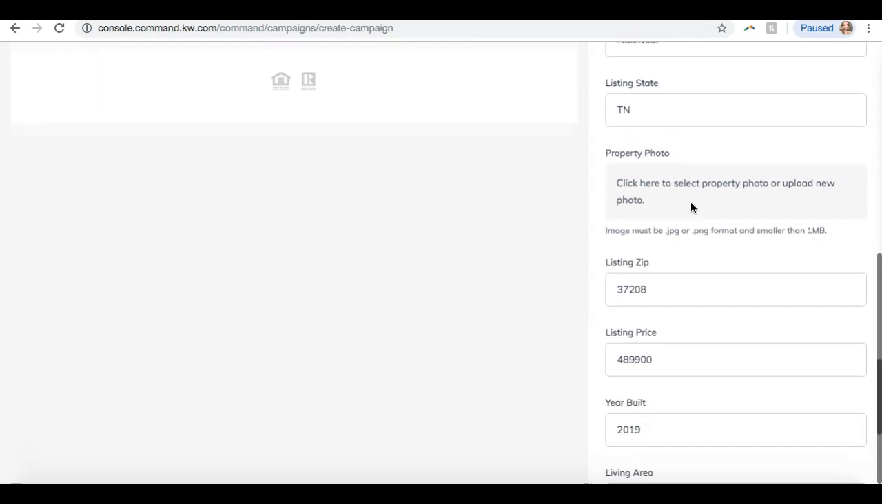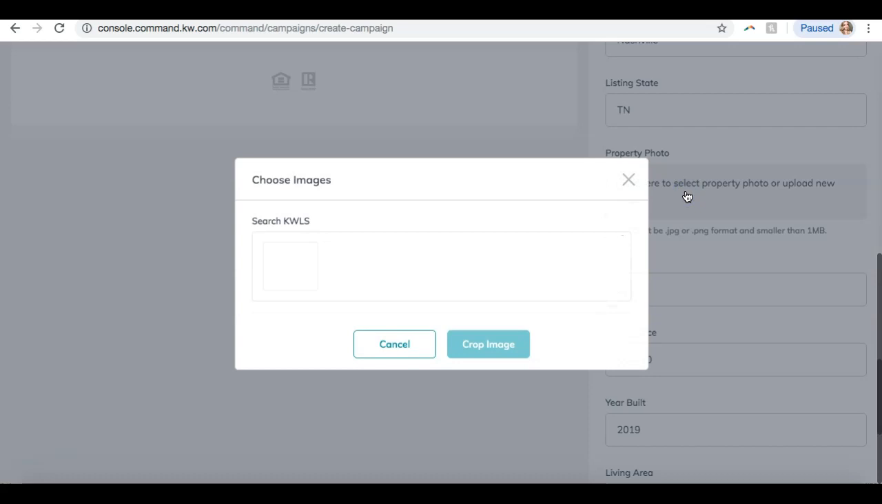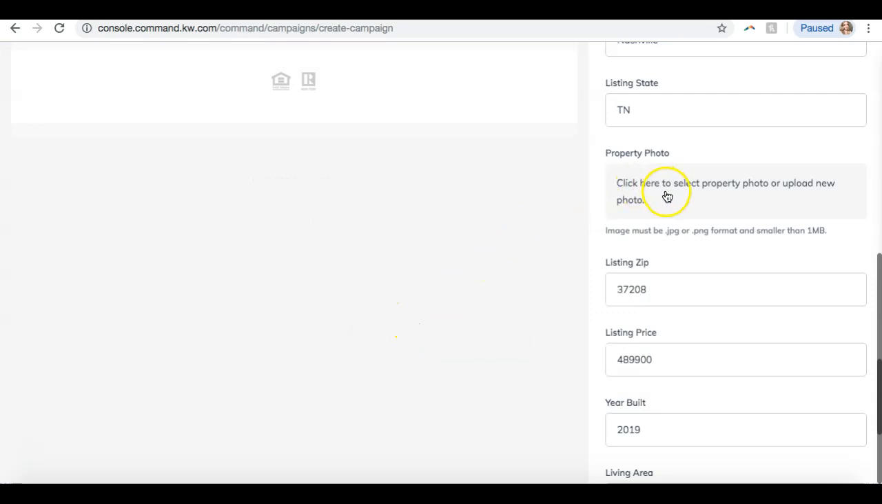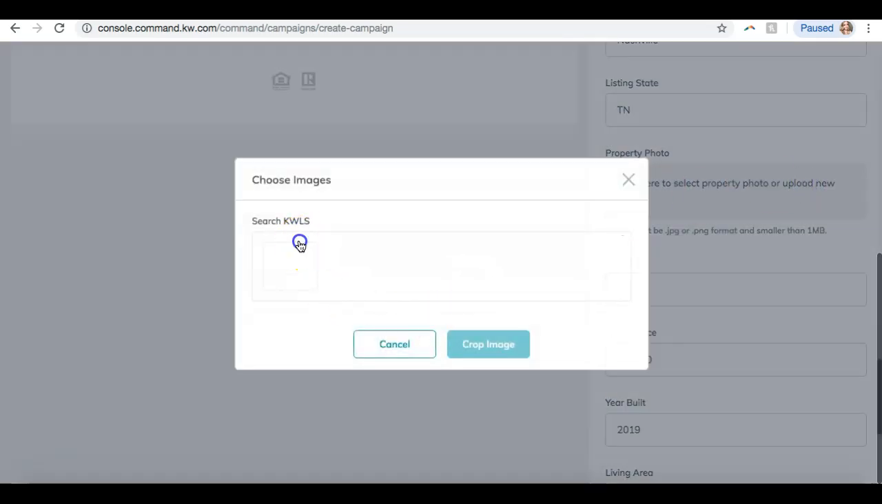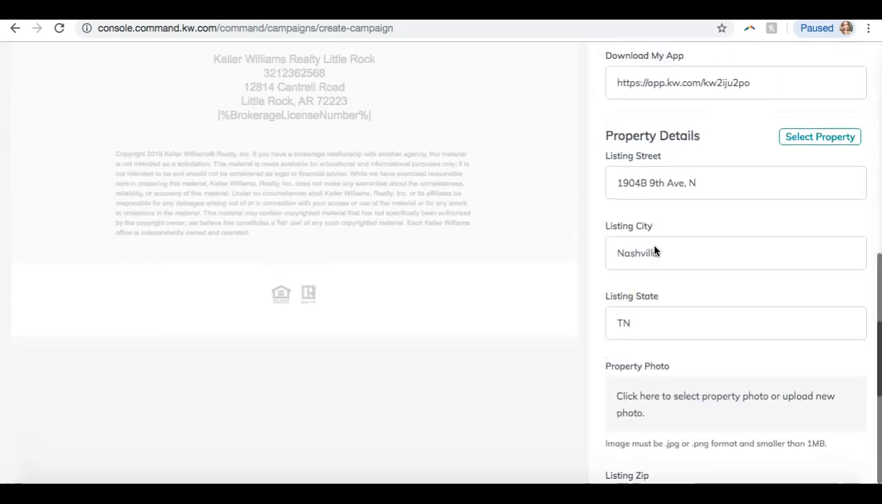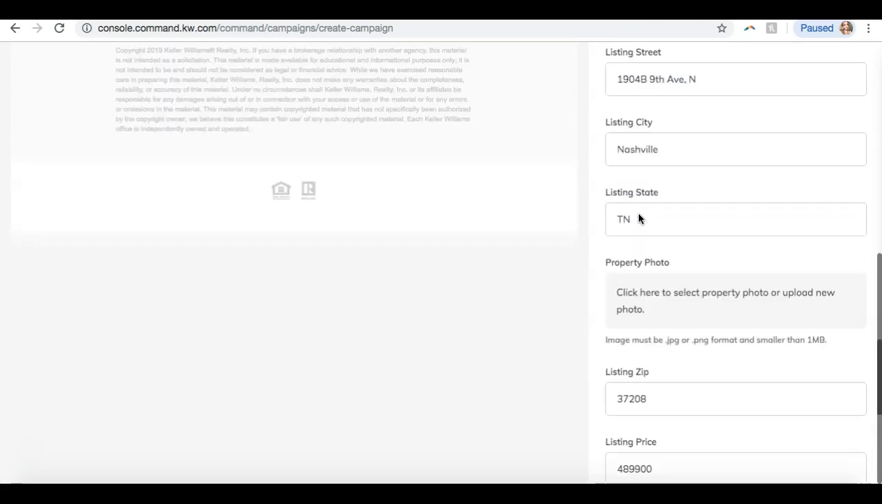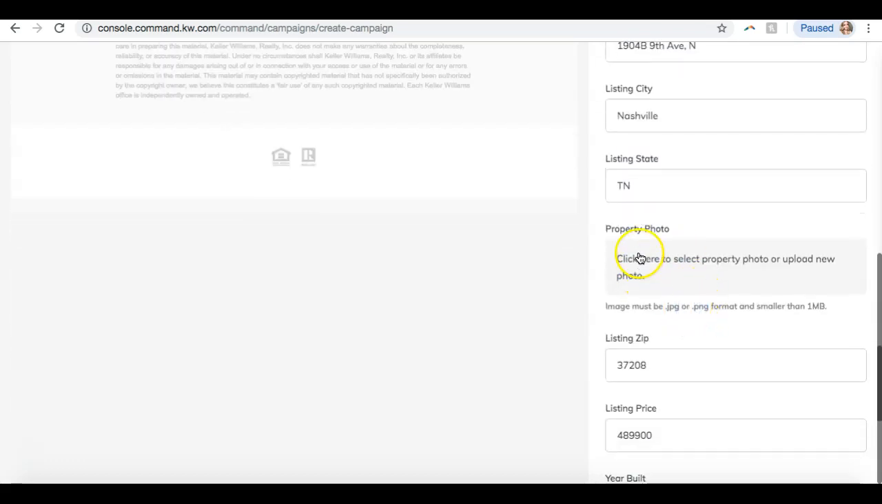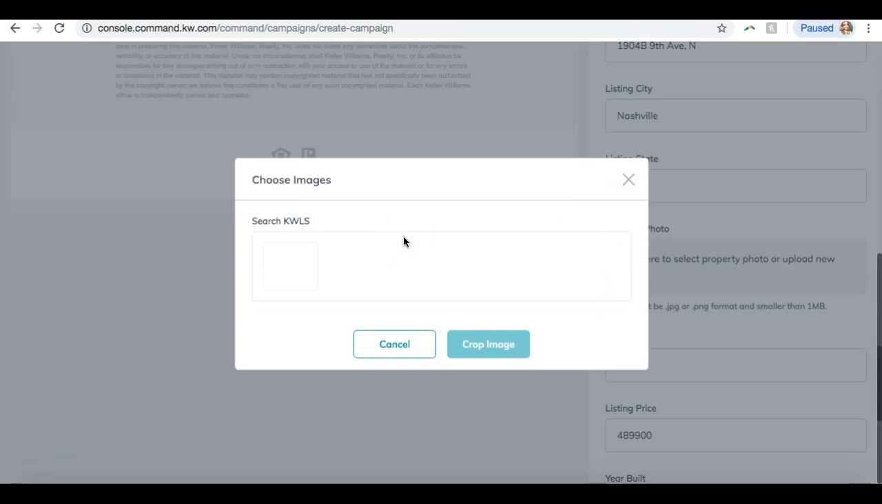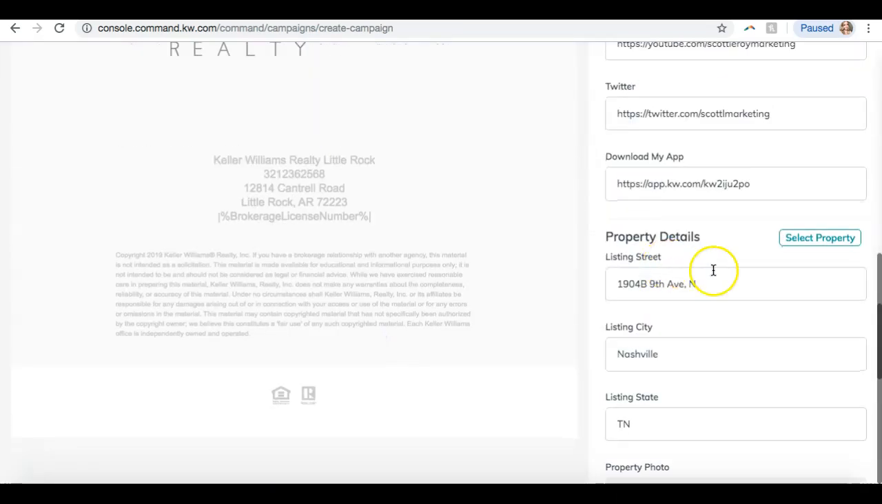It didn't add in the photo, so I can click here to select the property photo or upload a new one. So I'm going to click on this box here. Okay, so I think what's happening is because I chose a listing off KWLs, it wants me to only choose a photo from KWLs, or this may be acting a little wonky because before I was able to upload an image from my computer, so I'm going to try.